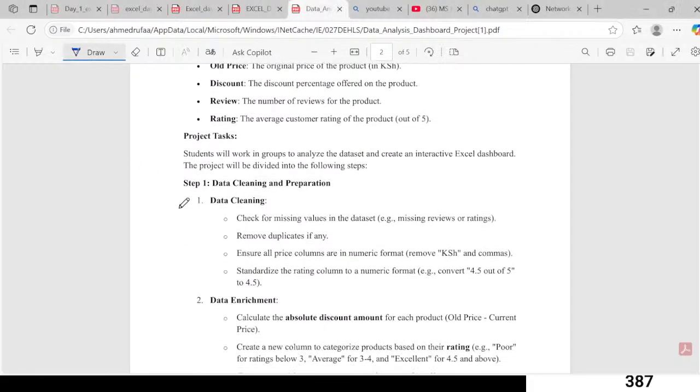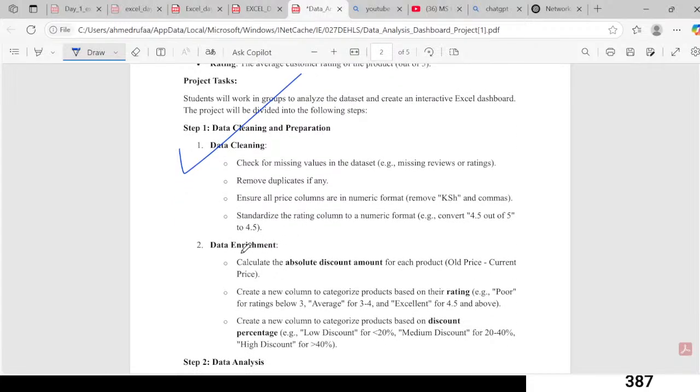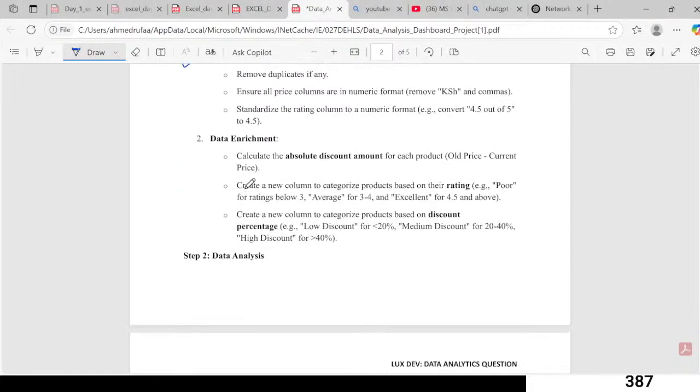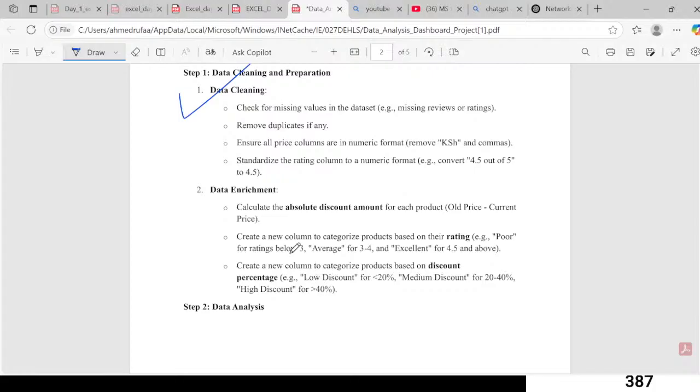Okay, data enrichment. Now this is for data entry, those things. Now we are told to calculate the absolute discount amount for each product, old price minus current price. So we are going to create a new column named absolute discount. So we are going to subtract the current price from the old price. Alright, we can do that right now.